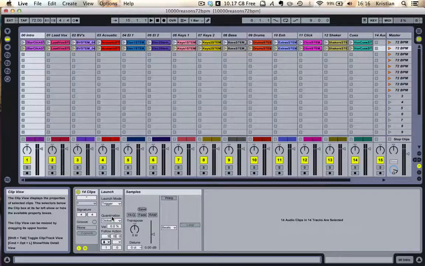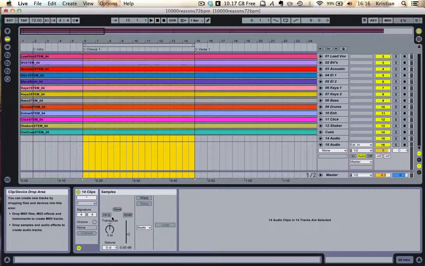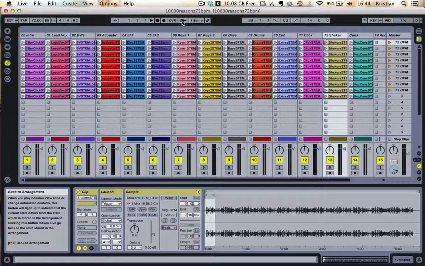Now to save this video being really long, I'm going to go ahead and do the rest of that, and then I'll pause the video and I'll restart it again once I've done it. Okay, so we've got all of the parts that we need now broken up into individual sections in session view, ready for us to move.